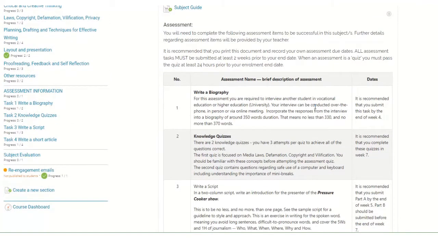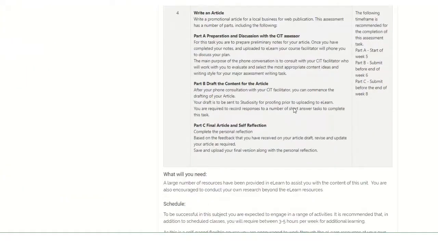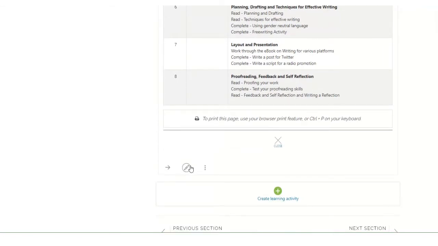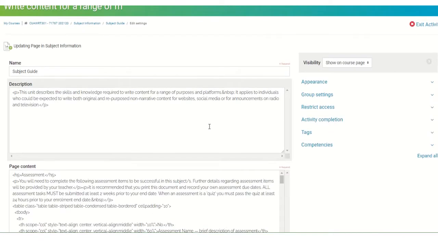I don't know how many of you have had issues formatting the subject guide as a HTML page, but I just want to quickly show a couple of things that you can do. So this is one I've prepared earlier, but if I go to the edit option, I can go and edit it.